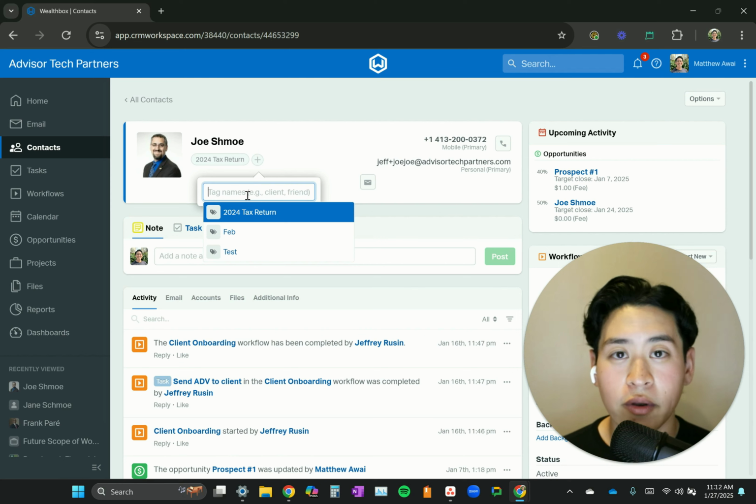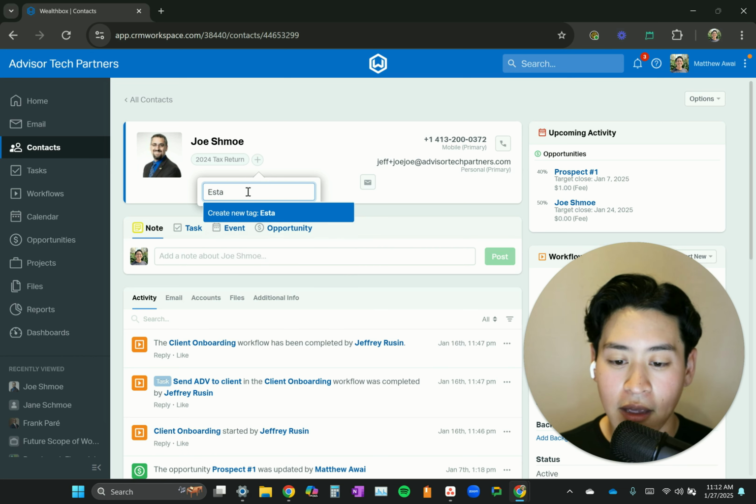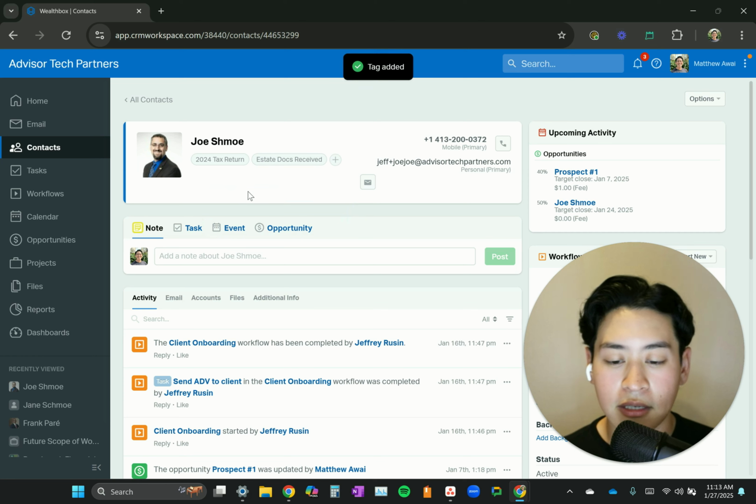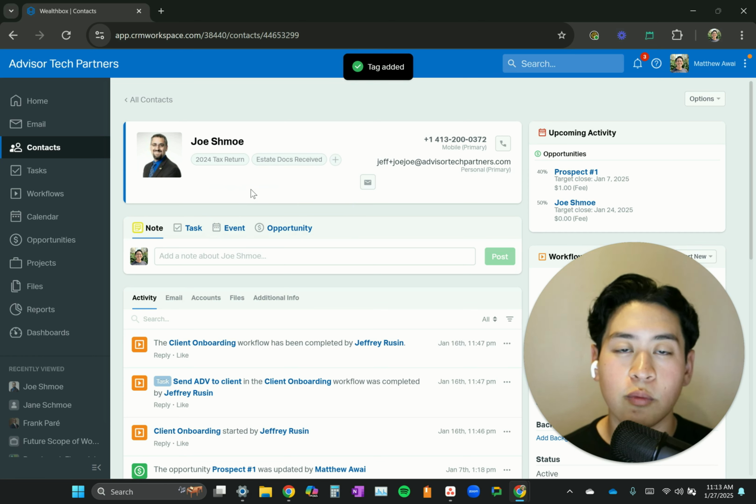So one that we know a lot of financial planners and financial advisors like yourselves utilize is, have we even received any estate documents from our clients? So every time that we receive some estate documents, I'm going to go ahead and add this tag group, estate docs received. This is going to, again, just give us that visibility as to whenever we do receive those important documents from a client.